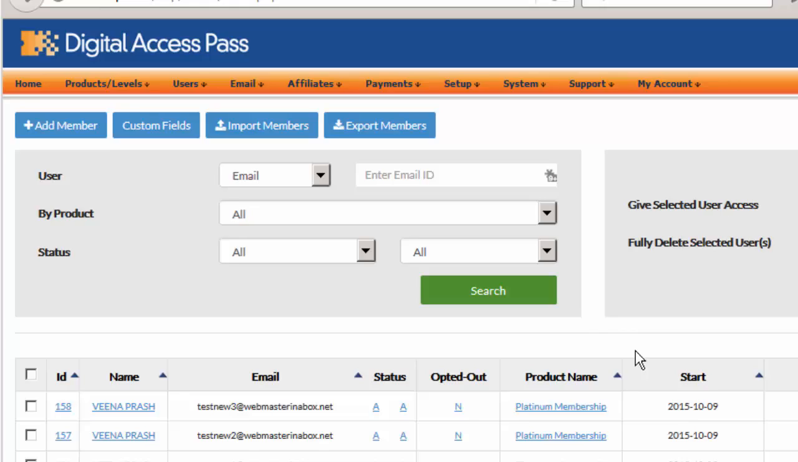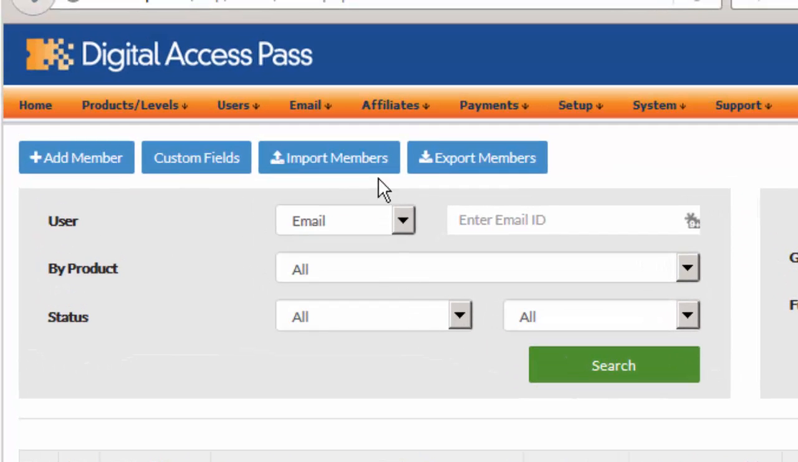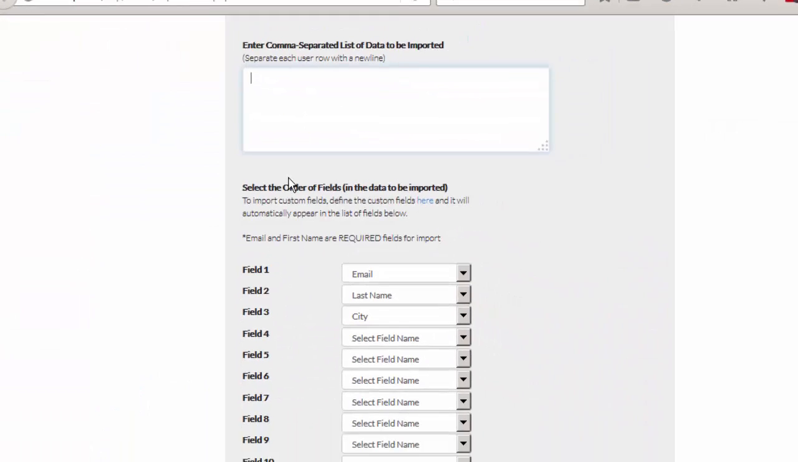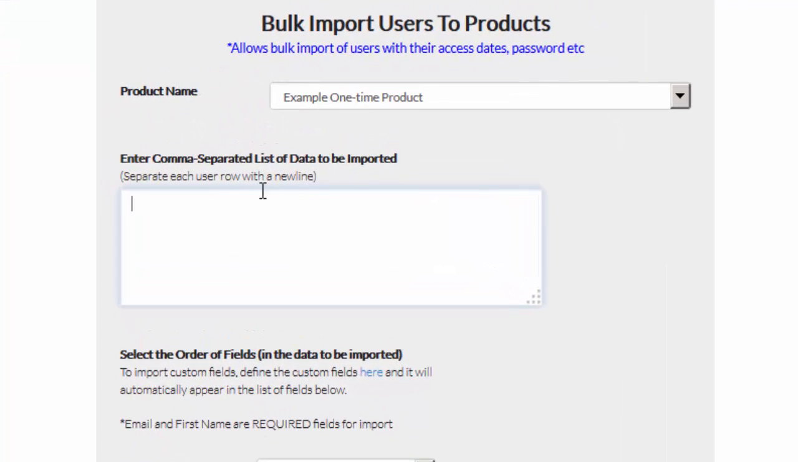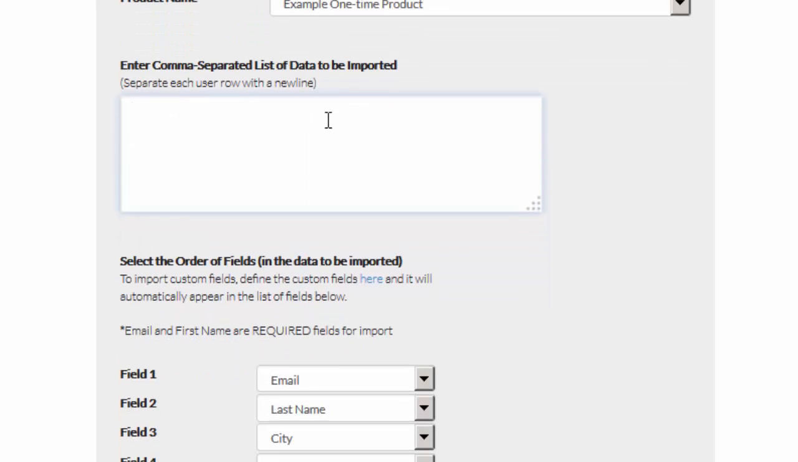So if you go to the Manage Users page in the new version and click on Import Members, you will end up with a page that looks something like this. Now here you can select the product name. You can enter the comma-separated list of data that you want to import, and you are no longer limited to just those fields. You can import any of the user profile fields, even custom fields. That's right. Now the import function also supports custom fields.